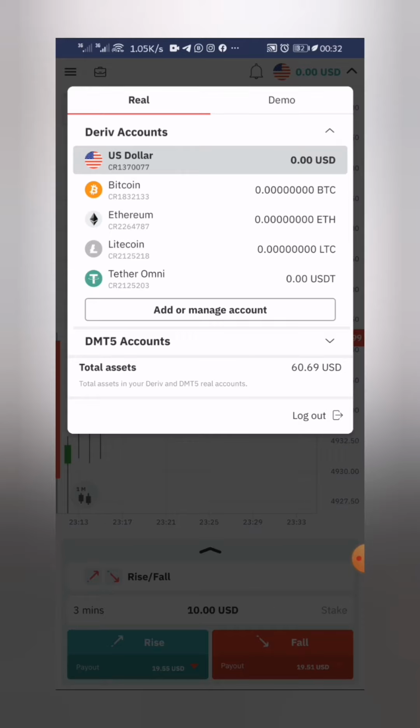Now, the first set of accounts that is required for you to create is the Derived Accounts. Under the part where we have the Derived Accounts, you are only entitled to 1 fiat currency and 5 cryptocurrencies. These are the methods with which you can do your deposits and also your withdrawals. So if you have not created a cryptocurrency, all you need to do is just click add or manage.